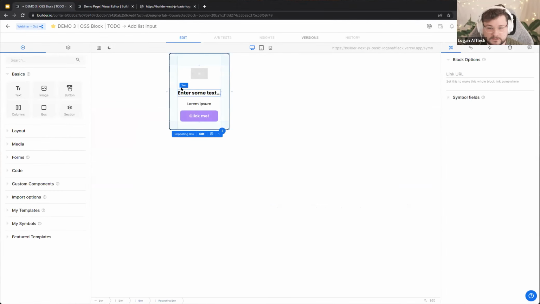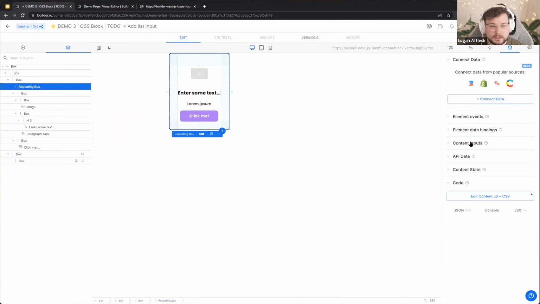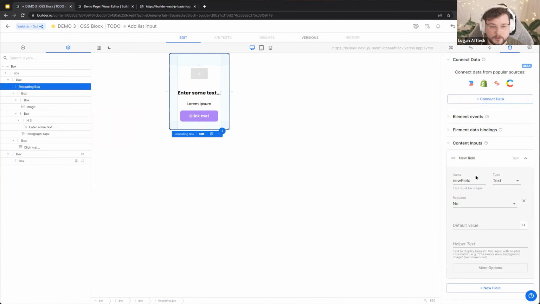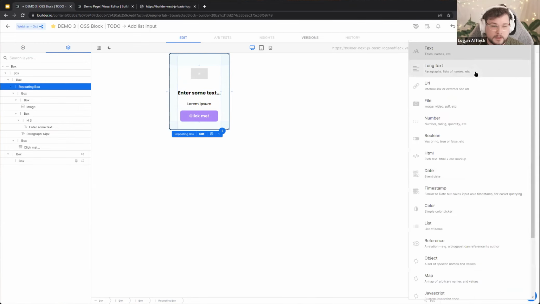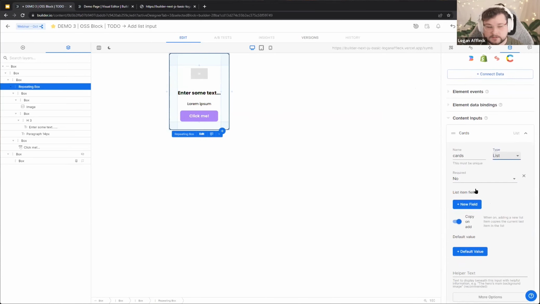And here I have just a really simple card that has an image, text, and a button. And what I'd like to do is showcase the list input. I'll go ahead and get started by creating a new input, just like last time. I'll call this cards. And this cards is going to be a list. This list has its own fields and its own default value. So let's take a look.